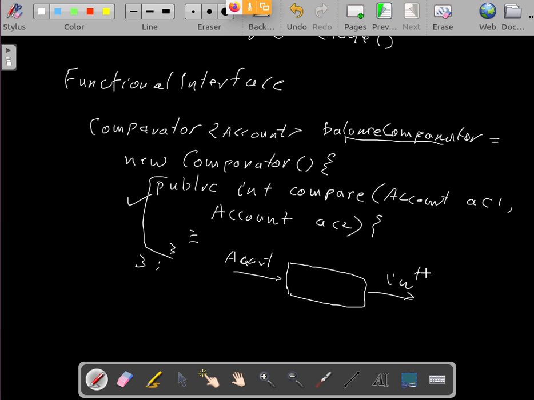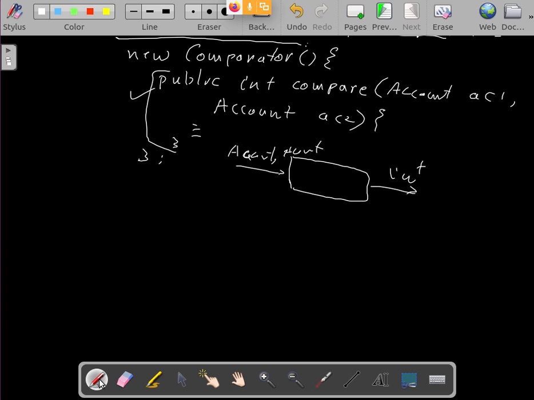Basically the compare method takes two account objects and returns an int for me. That is what a comparator is. A balance comparator is nothing but, if I say Comparator of Account, that means some object or some function which takes two account objects and returns an int value. And last time we were looking at how we write such a function.